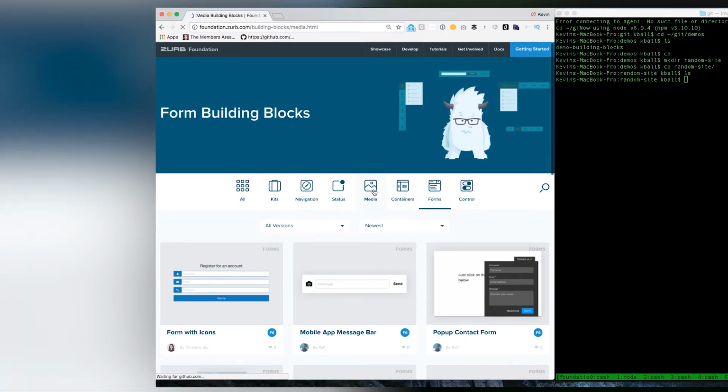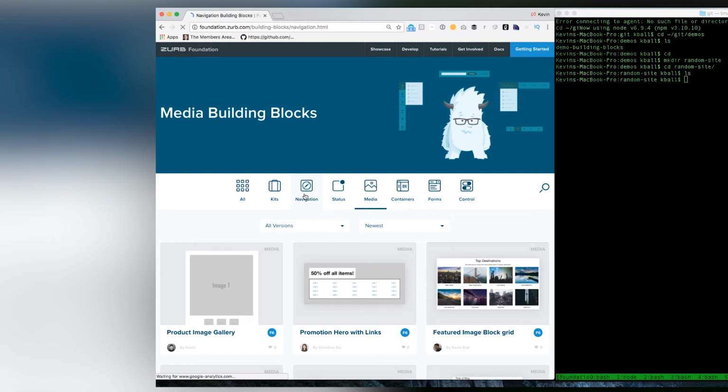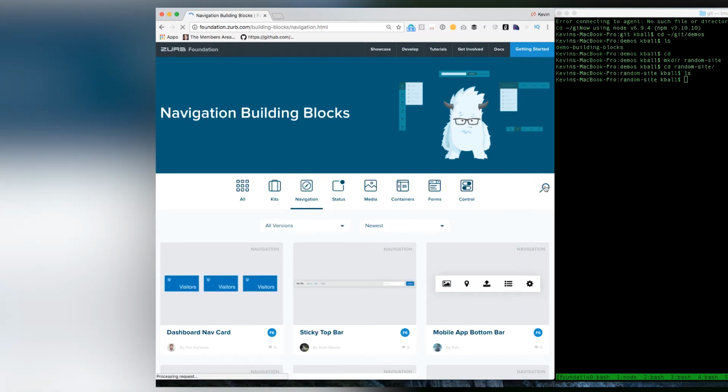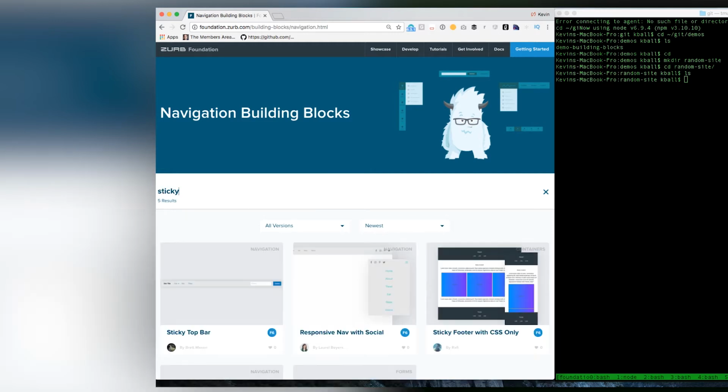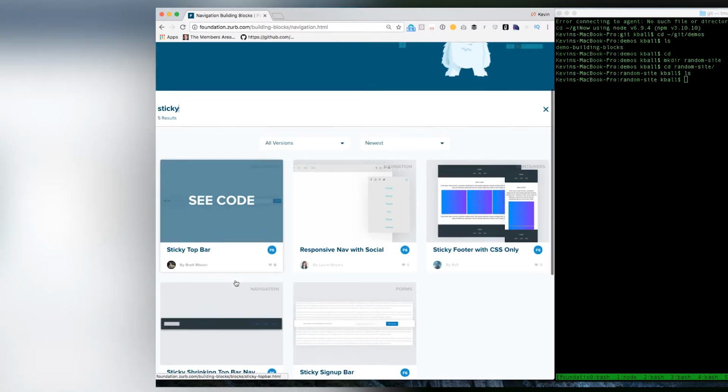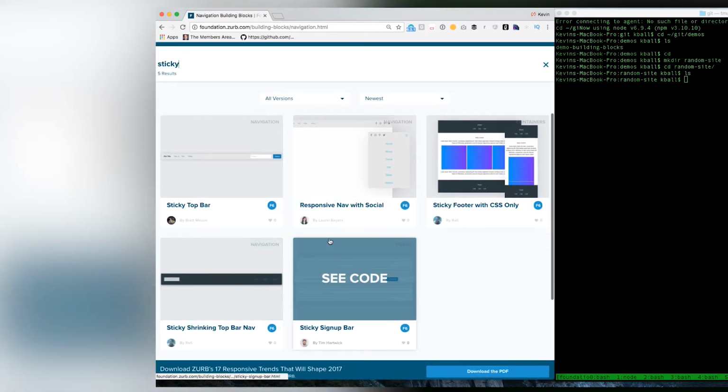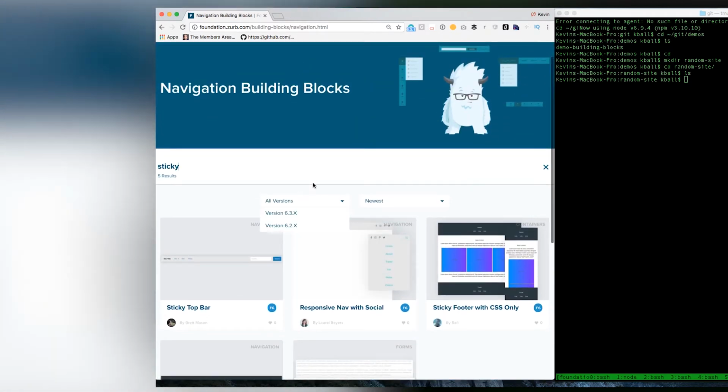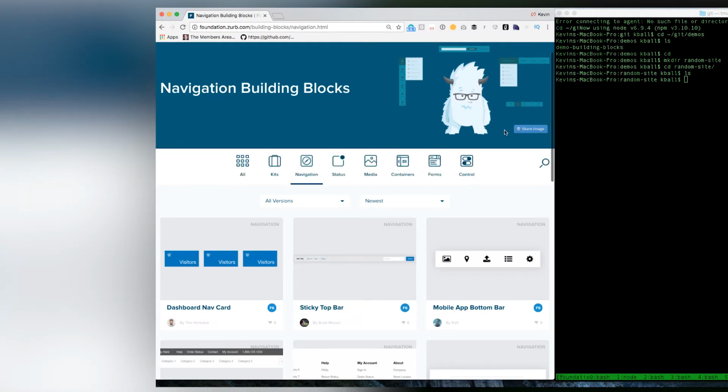I can look at things for media, for navigation, or if I'm looking for something specific, I can actually do a search. I could search, for example, sticky. And I search for sticky and I see a set of things that either have sticky in the name or sticky in the description, things like that. So that's one way you can find a building block.